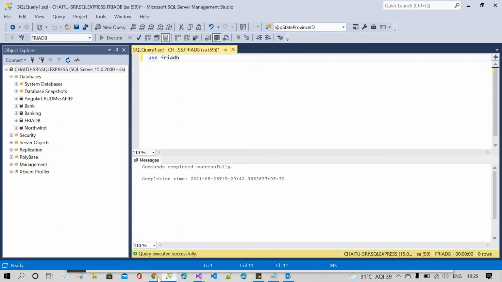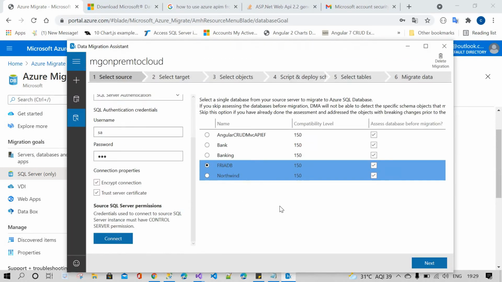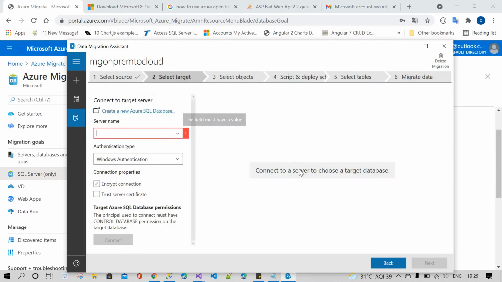Okay, it is an existing one. This is our tool, FreeRDB. Now we will migrate this FreeRDB to Azure SQL database. Okay, this is the target server. Where is our target server?